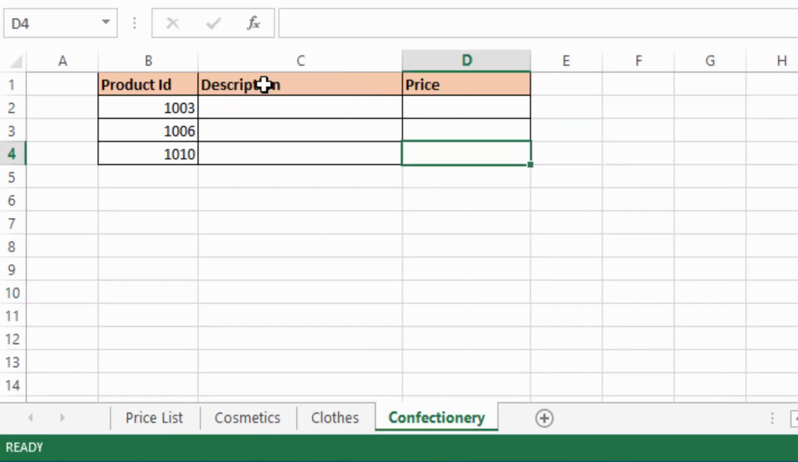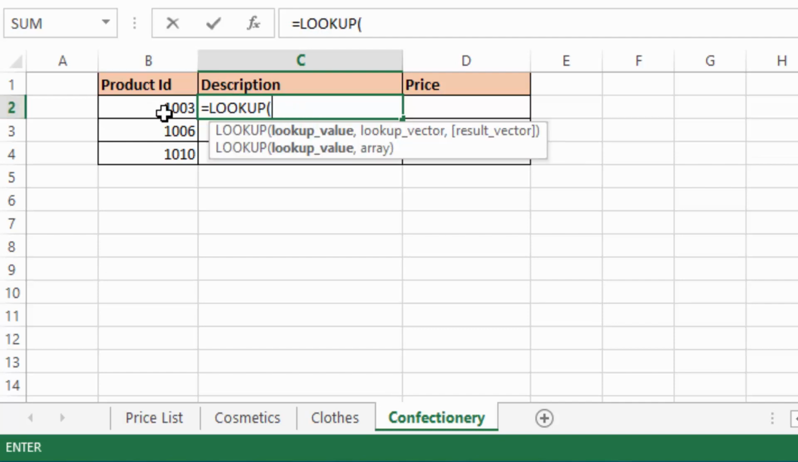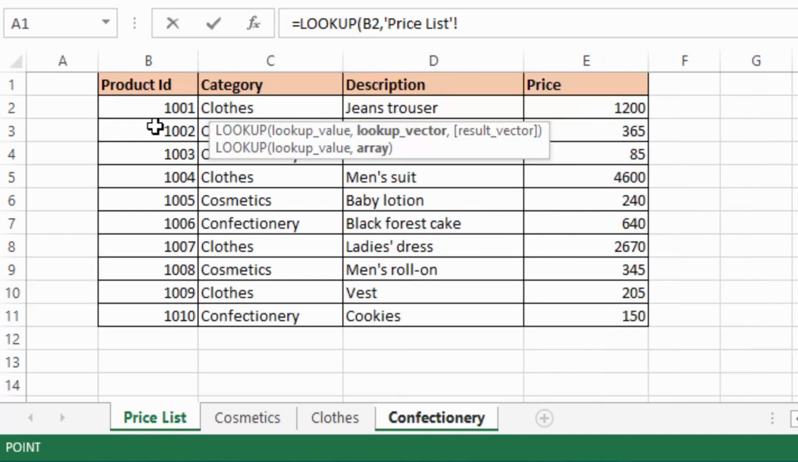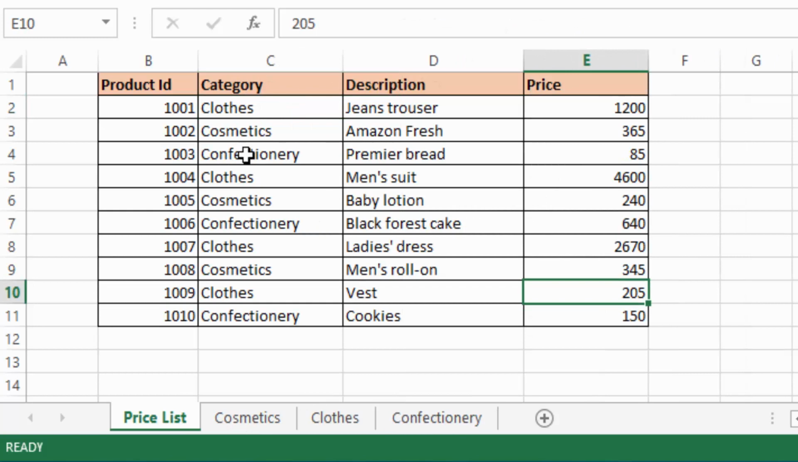Now I can finish with confectionaries. I can put equal sign here, lookup, double click it, pick the value, put a comma. I'm looking for that code from here to here in the price list sheet, put a comma, and I want a description from here to here, and I will close the bracket, press enter. So indeed 103 should be premier bread. Let us confirm.